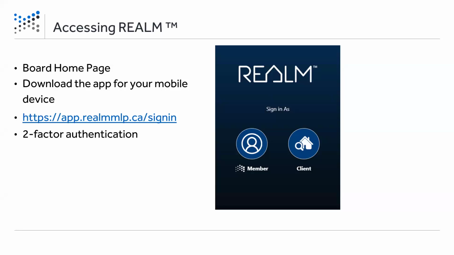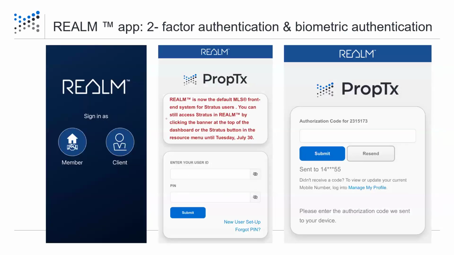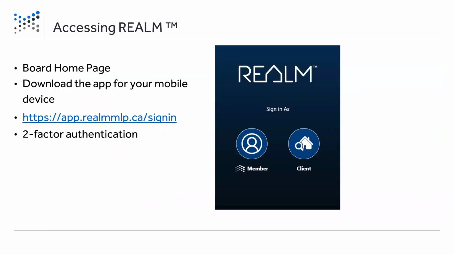If you go into your Apple App Store or the Google Play Store, you can type in the keyword Realm MLS, and you'll be able to download that free app. Once you have your credentials, you can sign in as a member. You say, I'm a member, and you put in your PropTx user ID and your assigned PIN, and then we will send you a text message with your secure authentication login, and then you'll be able to sign in. I'll talk a little bit more about the client sign in once we get into the system.